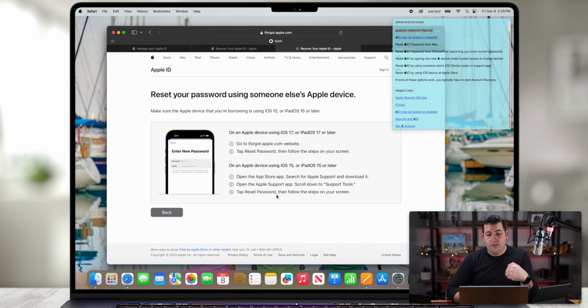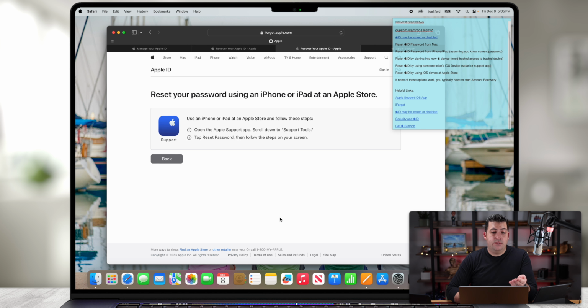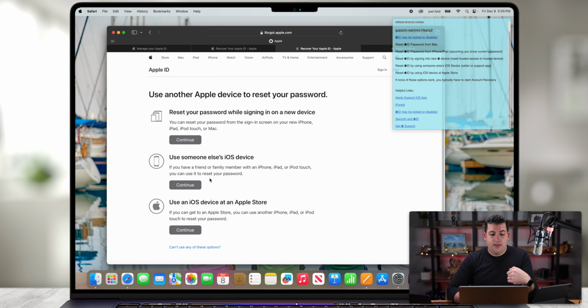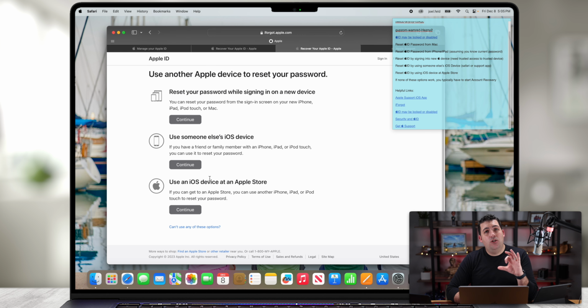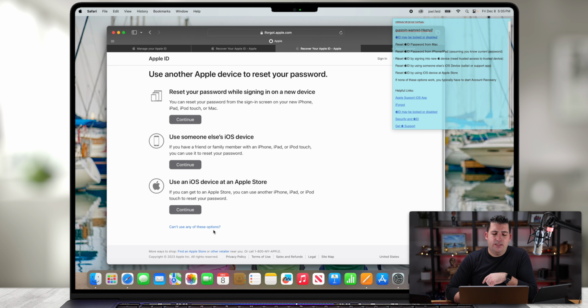Same thing with use someone else's iOS. We'll do back. Use an iOS at an Apple store. Notice it says use an iPhone or an iPad. Follow the same steps. Apple support. Scroll down to support tools and I'll do back. So if you can't use any of these three options, there's this link down at the bottom that says can't use any of these options, ironically enough.